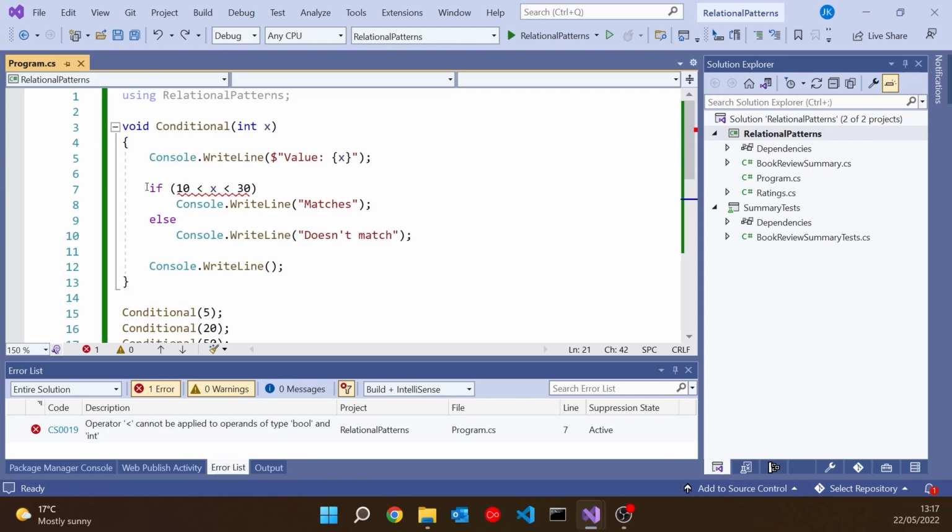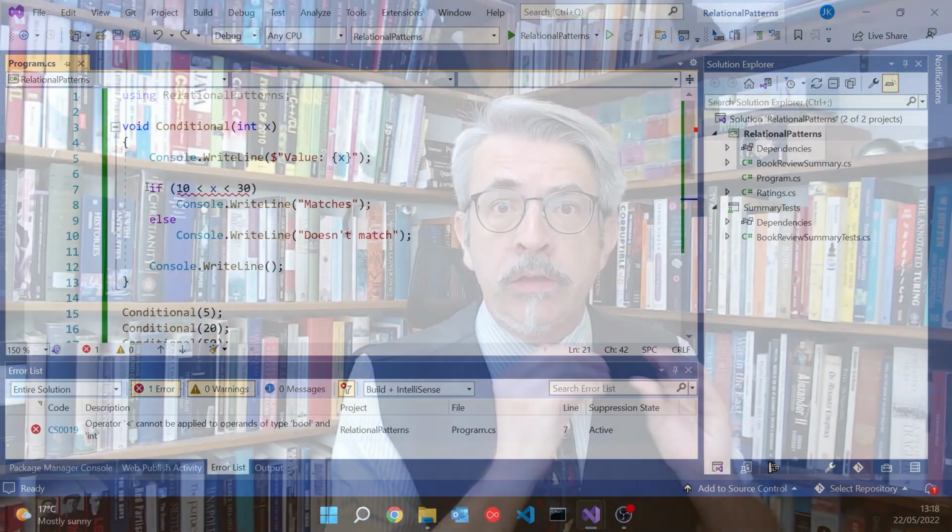And as you can see from this C# code here, that is not something that's allowed, it's giving us an error. But it is quite a natural thing to want to be able to do, because certainly in mathematics we write expressions looking like that, and in fact in other programming languages we can also do that sort of thing.